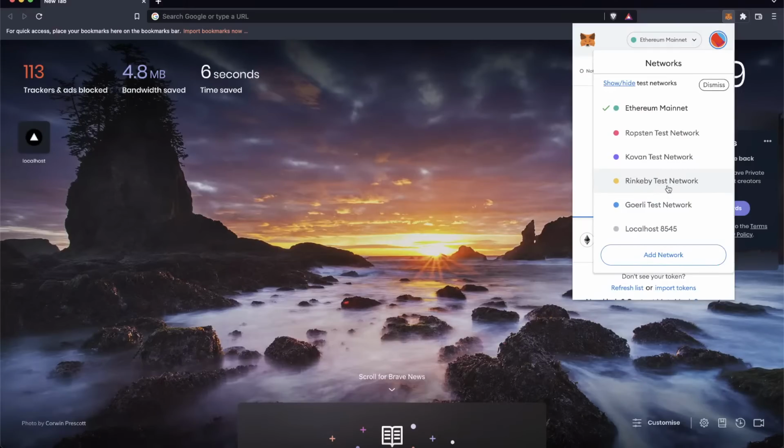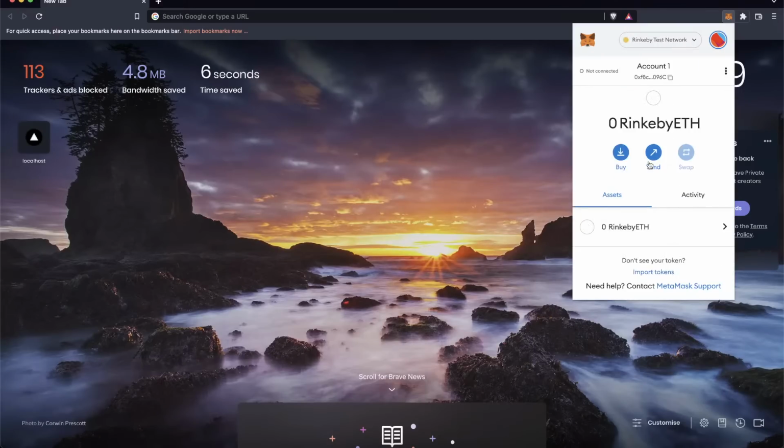And the test network we are going to use here is Rinkeby. Even if you say Rinkeby test network, you can see we have 0 Rinkeby ethers. Even this is fake, and in the fake world as well, you have 0 ethers. Imagine how poor we are.